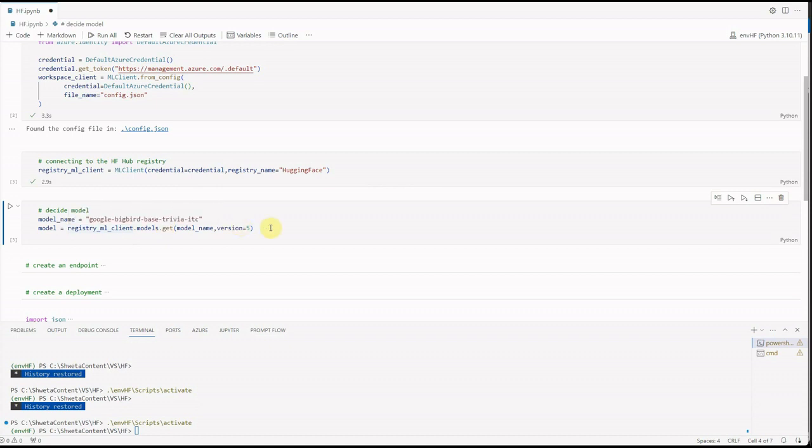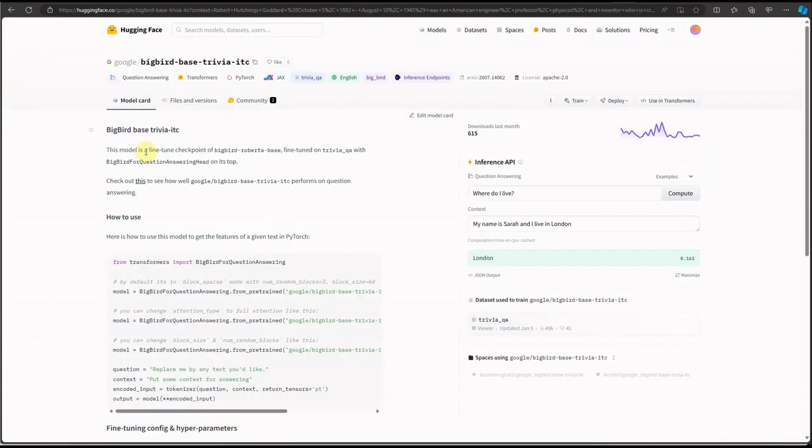Next thing is we need to decide on the model name. Which model do you want to use? In my case, I just picked this one. It is from Google, and it is Big Bird based trivia ITC, and it works for question and answer kind of scenarios. So I'm going with this one. Here you can see the sample question answering. It is saying, where do I live? And the context is this, and the output is London. In a similar fashion, we need to provide our input as well.